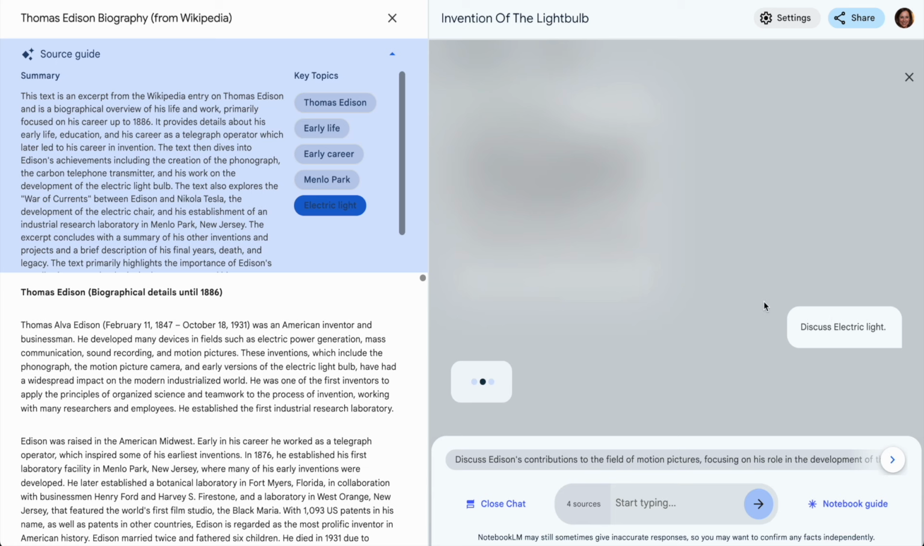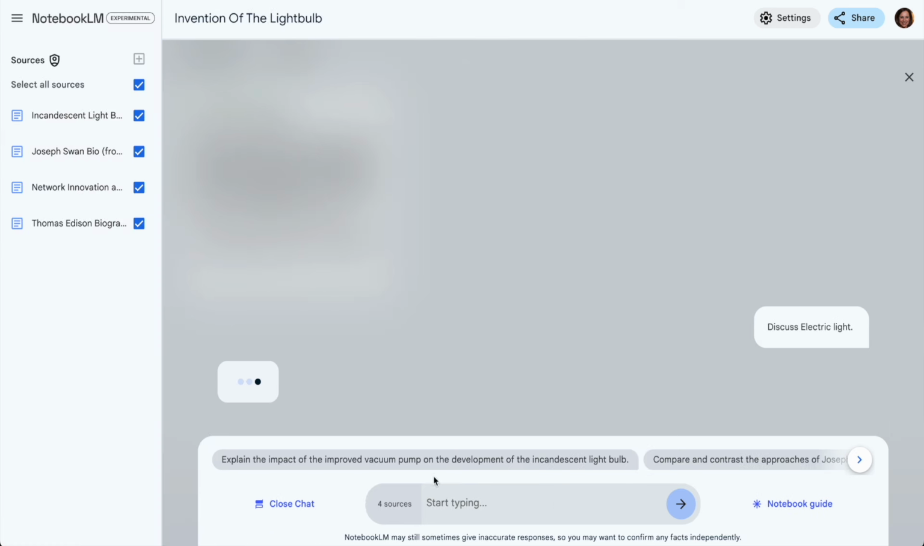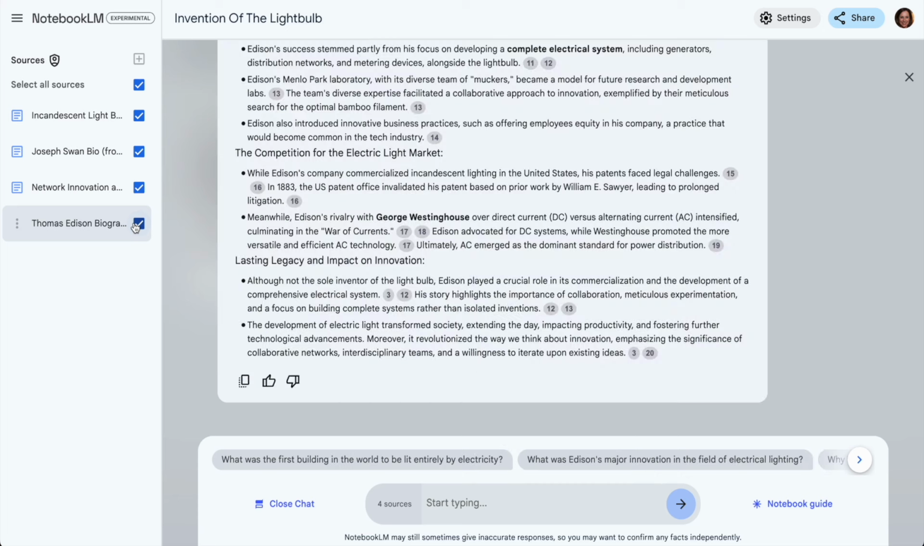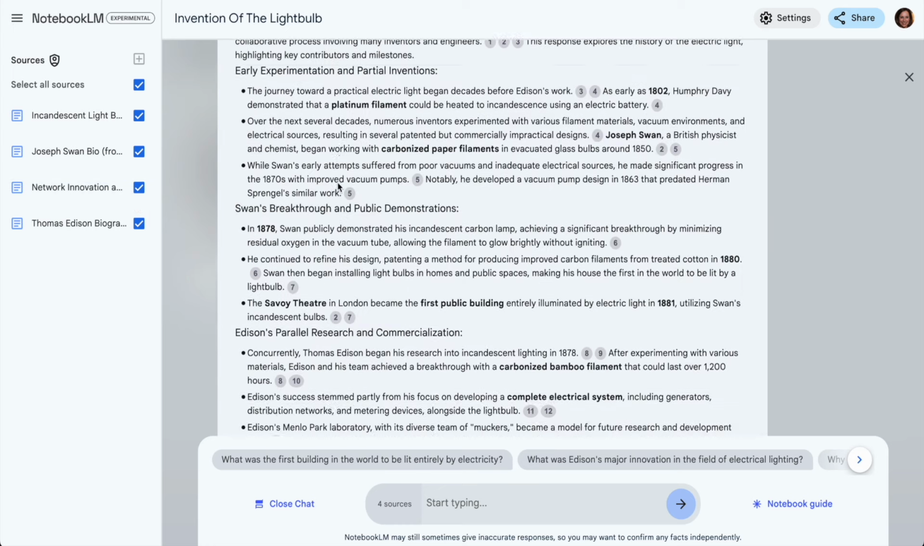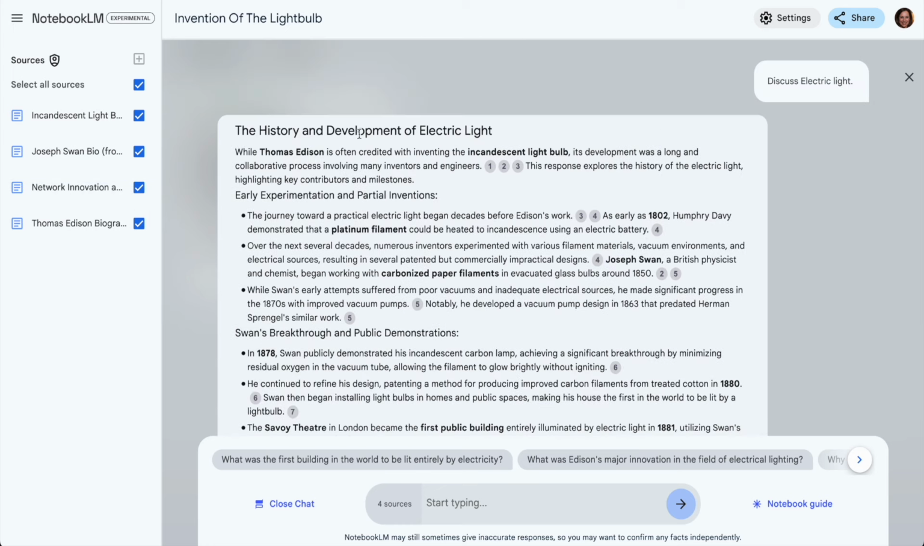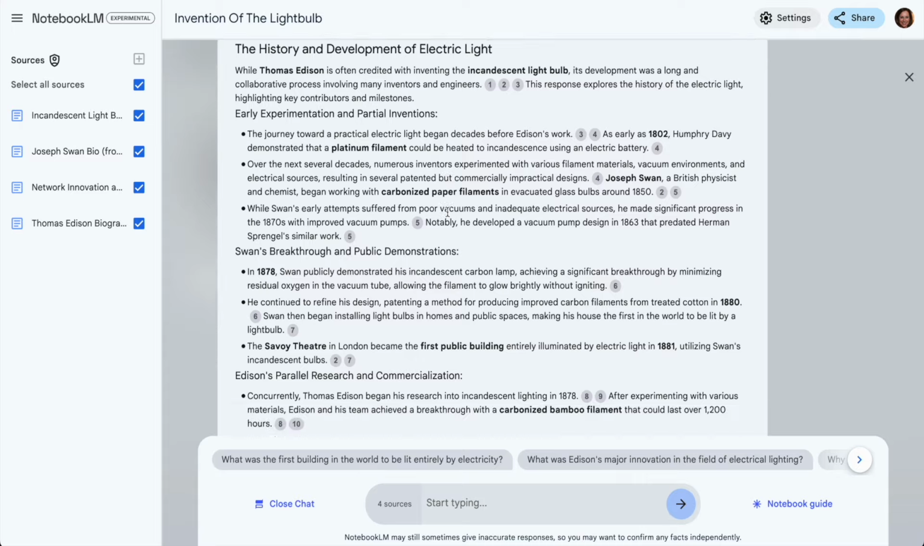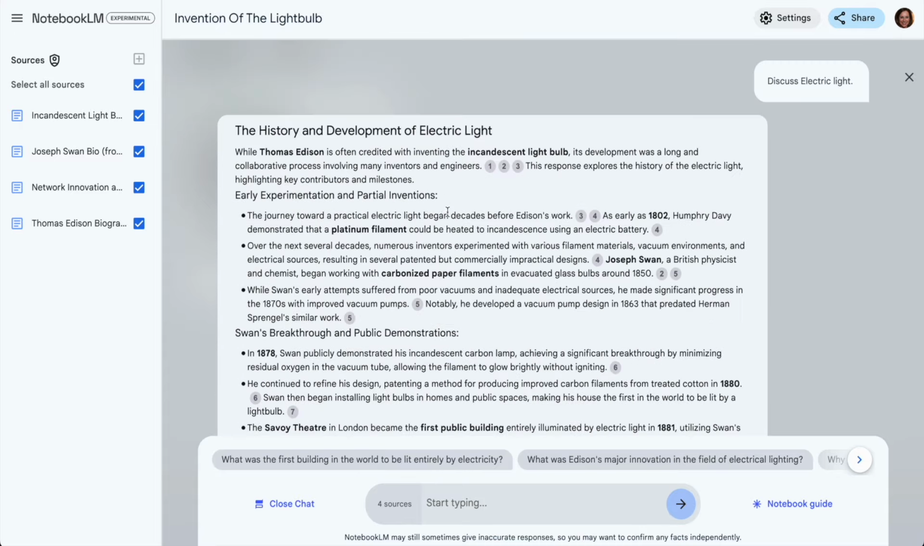As you can see, the electric light discussion is launched in the chat, and you can close this. So currently, it's using all 4 sources because they're checked. Here you can filter sources per question. So if you have a question specifically on one source, as we're going to see later, you can filter that by unchecking some of the sources. And here is the main screen, the history and development of electric light. This is the answer to the question, basically, which was discuss electric light based on these documents.